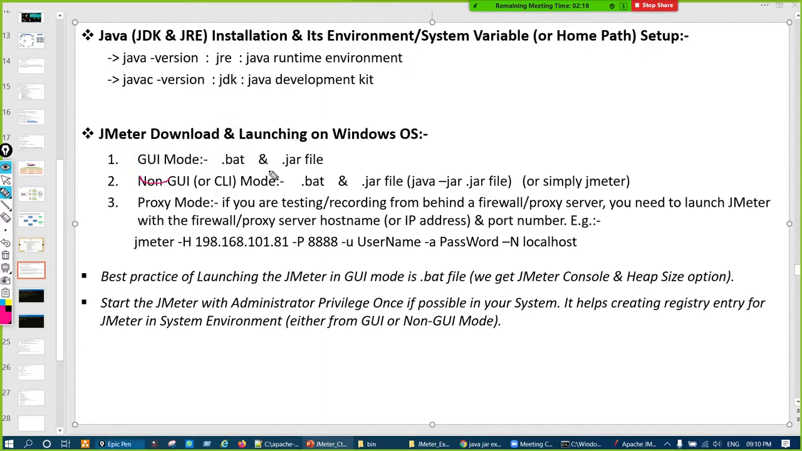In non-GUI mode, three ways are there. Either you type jmeter.bat, or you type java dash jar and then the Apache JMeter jar file, or simply you can type jmeter also. So it will work, right? So these are the two ways basically. This third way is very rare, so this will be discussed later at a particular time. For now, I am skipping that, right?